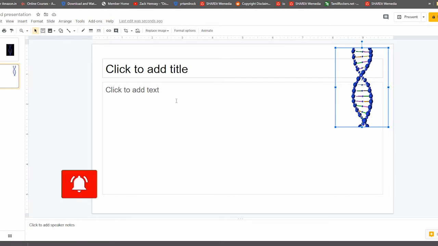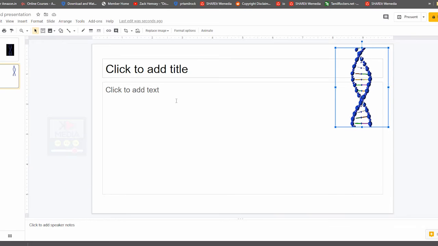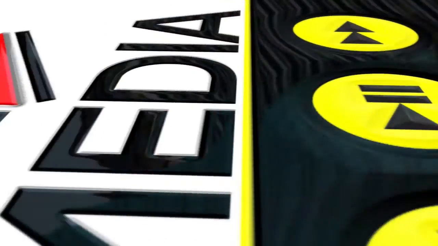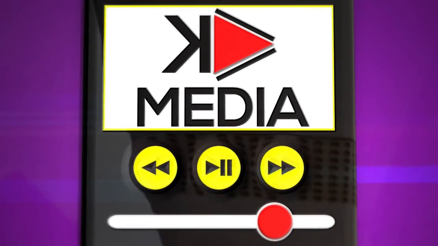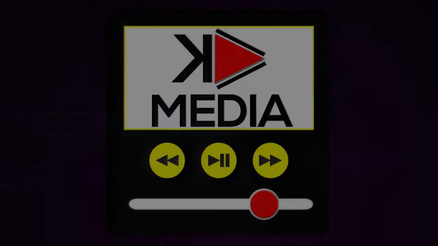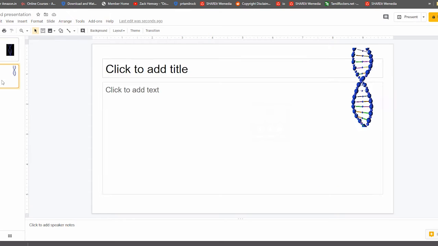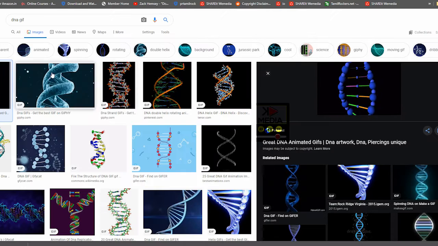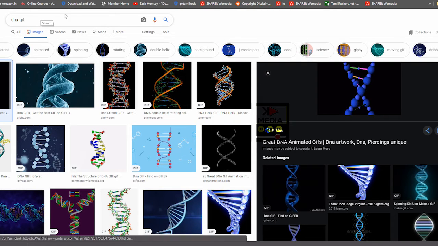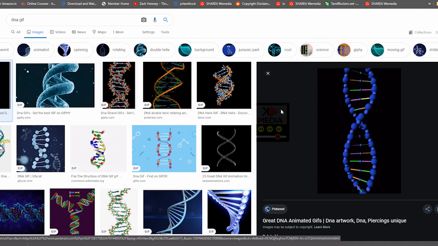In order to make a GIF transparent, you have to follow these steps, and I will cover this video within 4 minutes, so that the video's time limit won't be so long. For research purposes, I'm taking this DNA GIF. You can just type in DNA GIF online, and I'm going with this one.